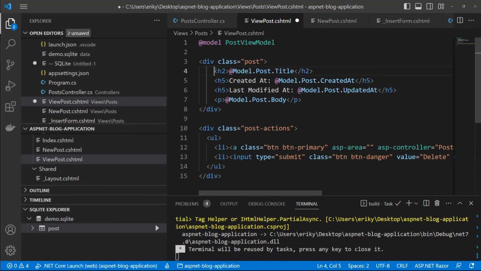And so to display the title, we just use @Model.Post.Title. That's the way to reference the model instance in this view. And then we've got a created at, last modified at, and then we've got the actual body. And then here we've got actions. Here, you know what? Let's just view it first, and then we'll go into the actions later.